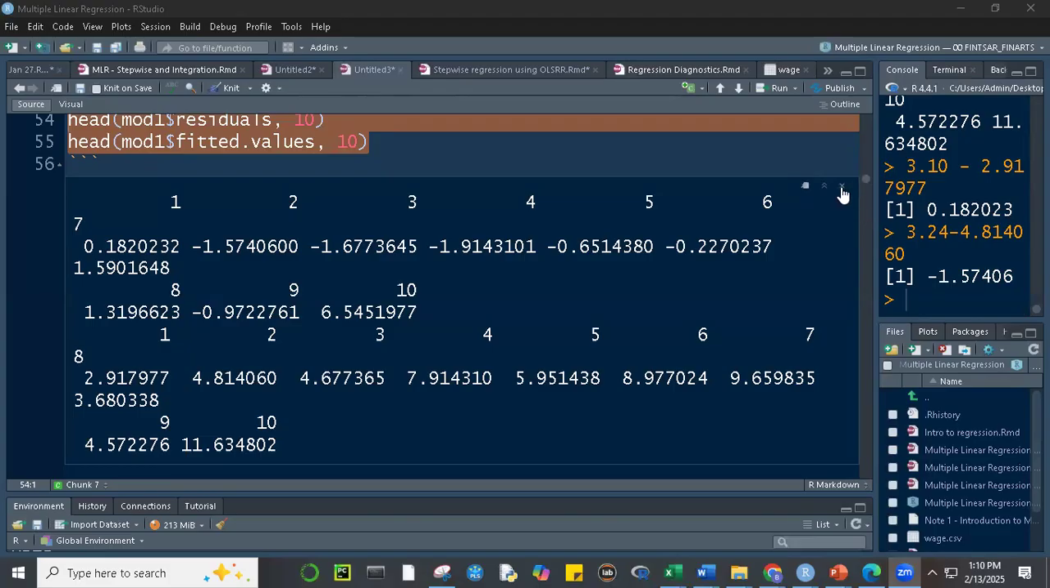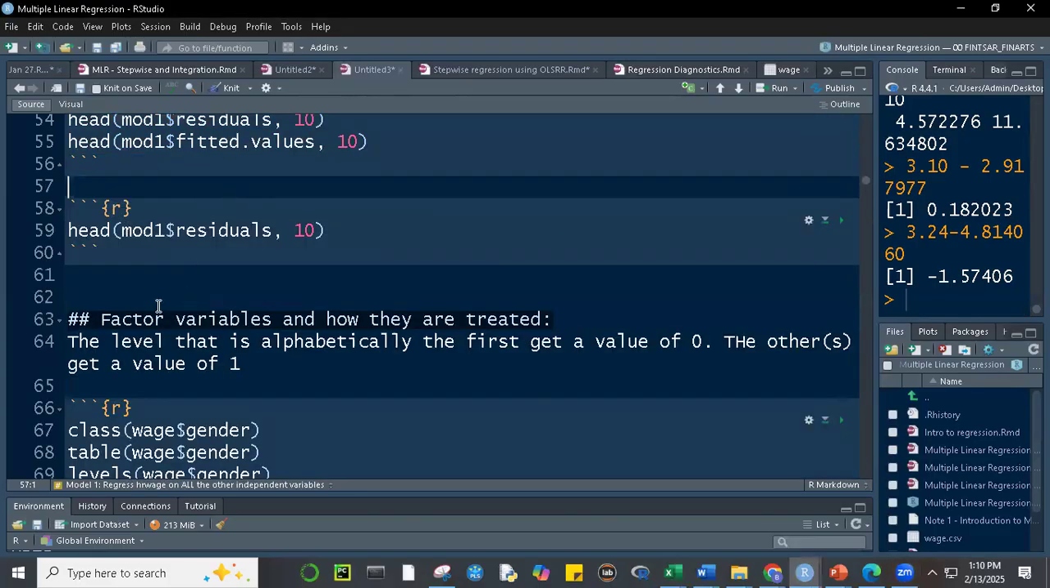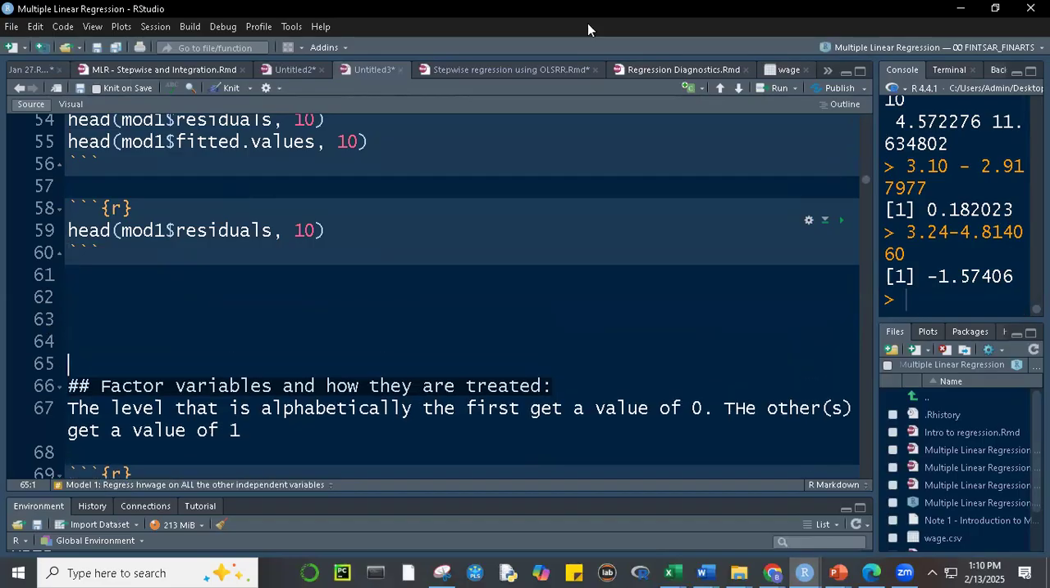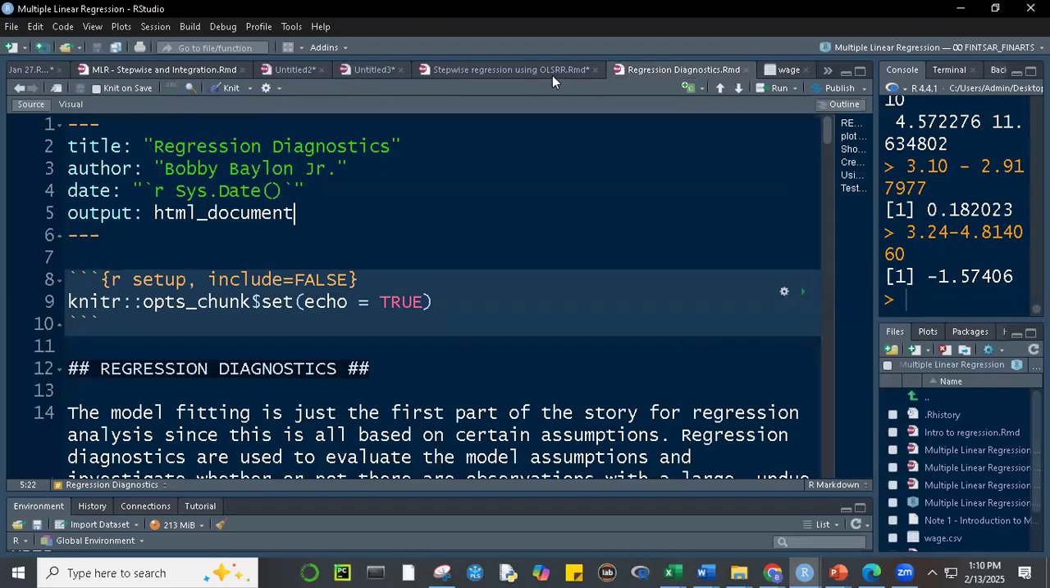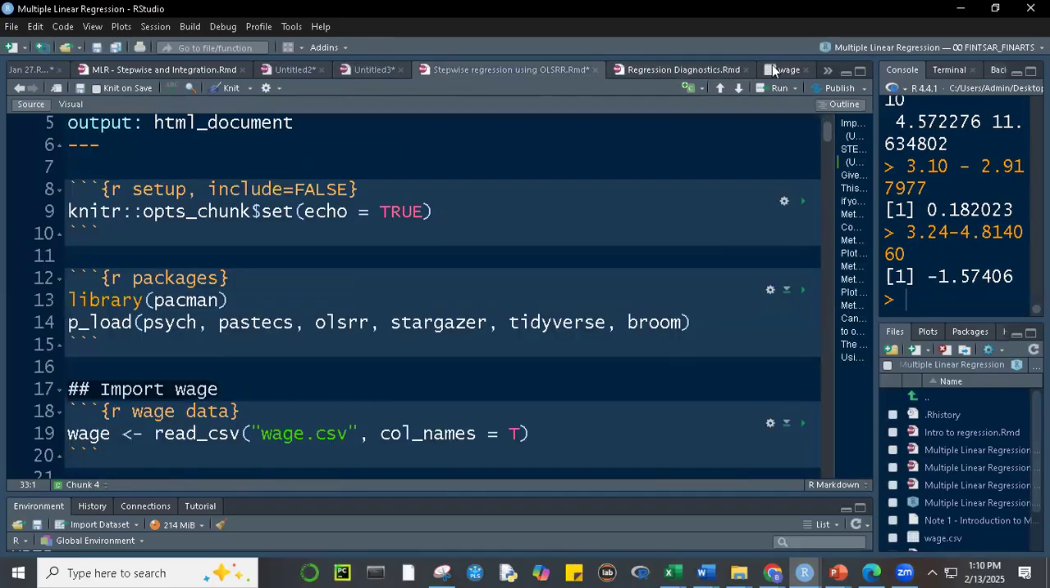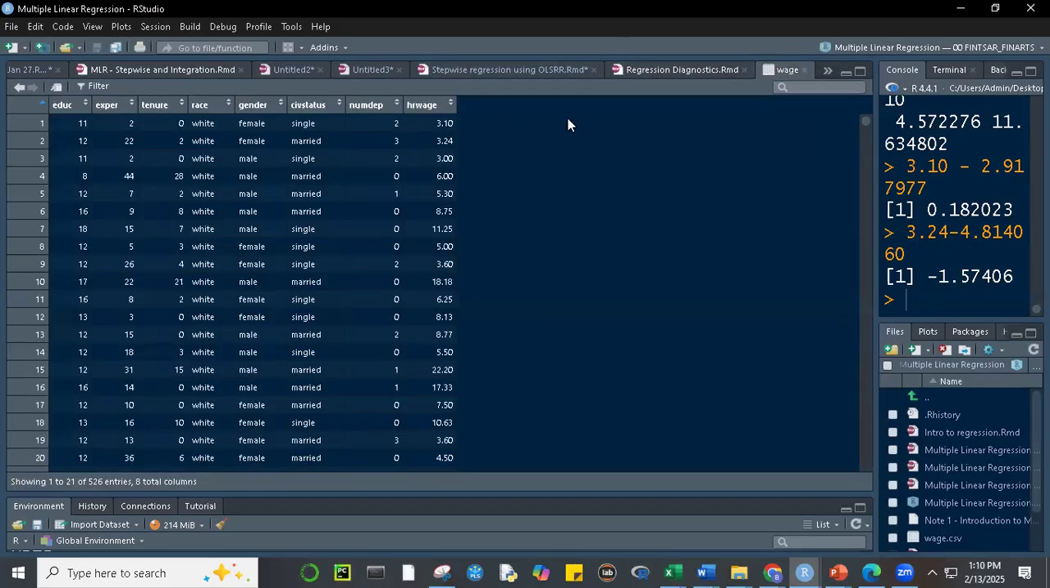Okay, moving on, class. We know, class, what happens when we do regression. So this is our data. Now, how in the world is R able to create a regression model if you have here categorical variables? First, let's see what happens.